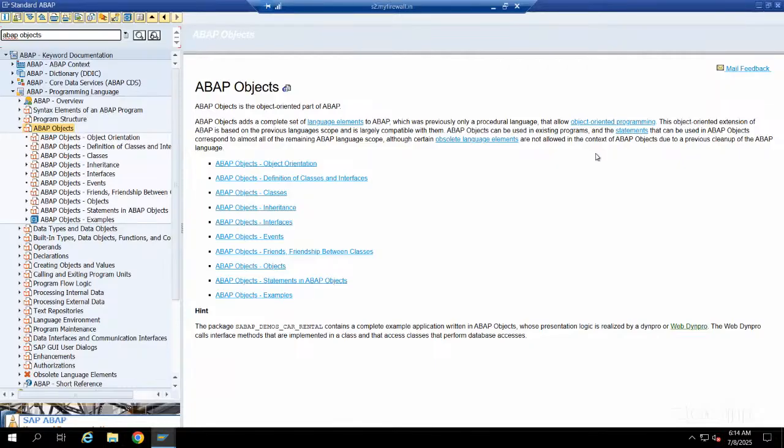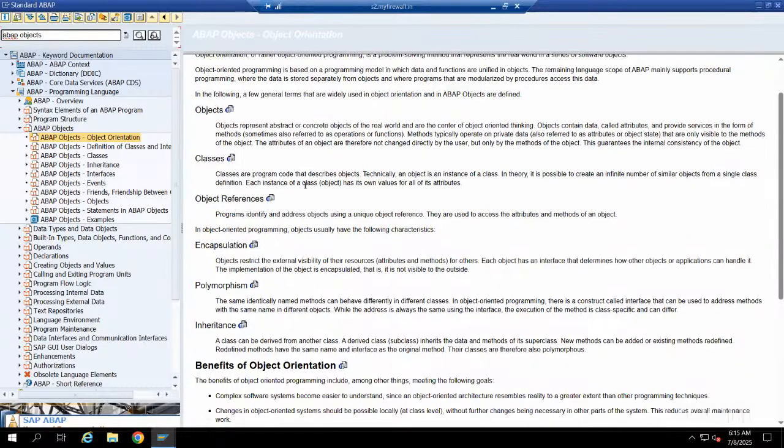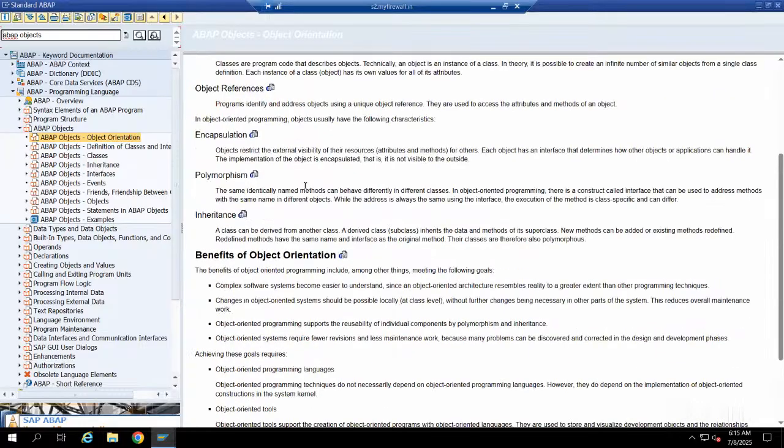Also a very important point is that in ABAP objects, old statements, all the obsolete statements, will not be allowed, so as to clean up the programming concept. We'll see this practically, it's very easy to understand. Go through this, as interviews and exams will ask this.